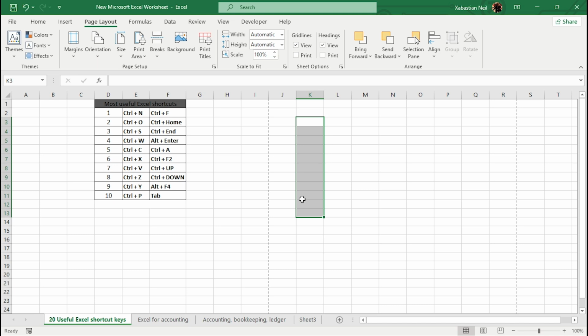In this lesson, we're going to learn about some of the useful Excel shortcut keys. You can see here there are 20 Excel shortcut keys which are very useful and used on a daily basis to make your work a lot easier in Microsoft Excel.